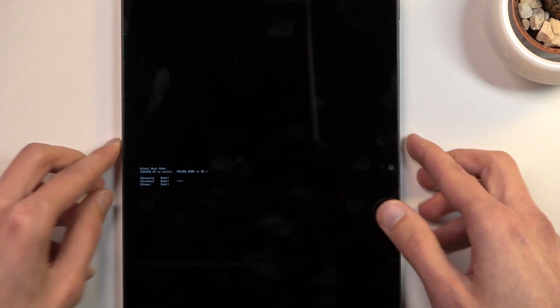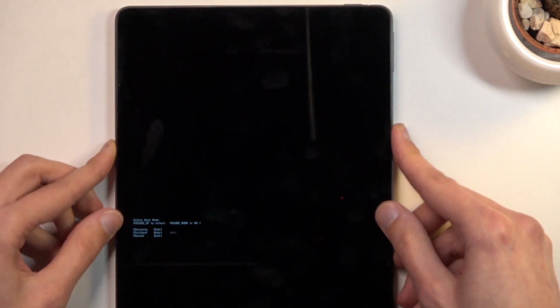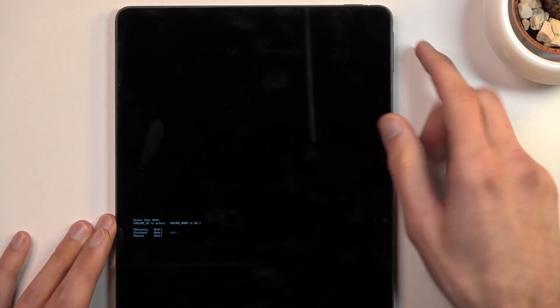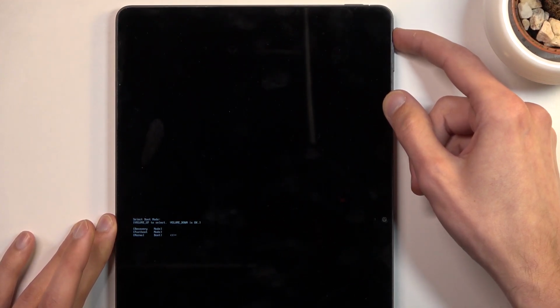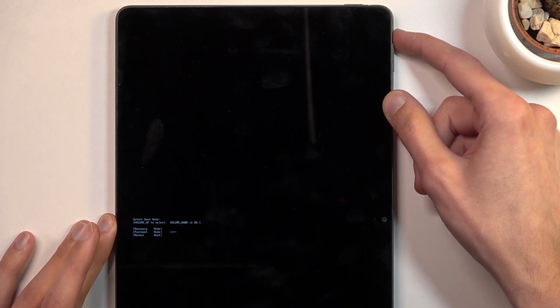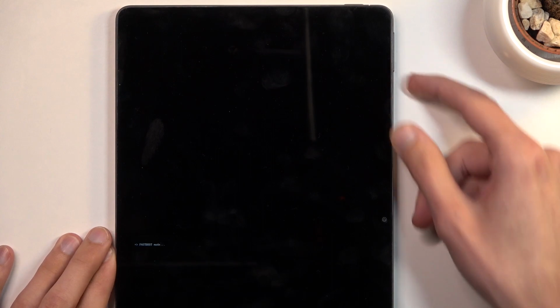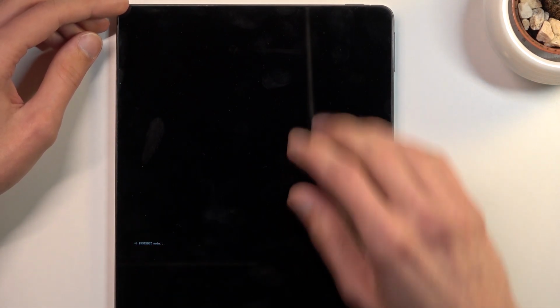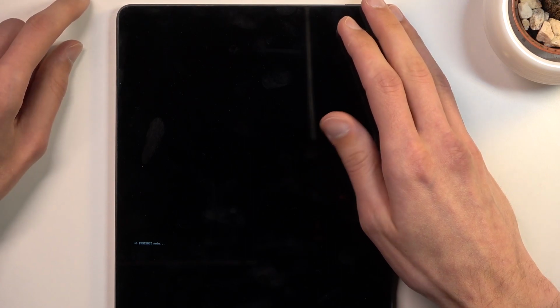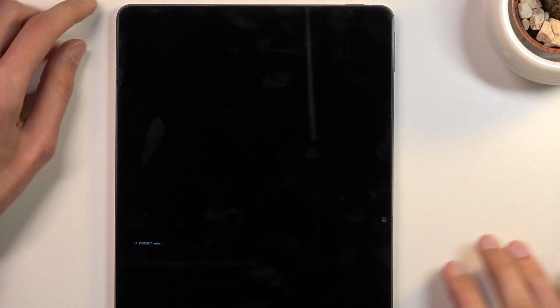So in here, using only volume up to navigate, you want to select the second option, which is obviously fastboot mode, and then press volume down to confirm it. And there we go, as you can see, it appears with fastboot mode on the screen. So we are right now in fastboot mode, and that is how you boot the device into it.